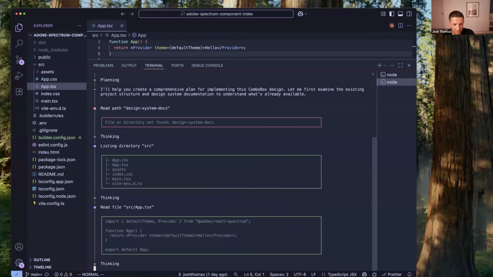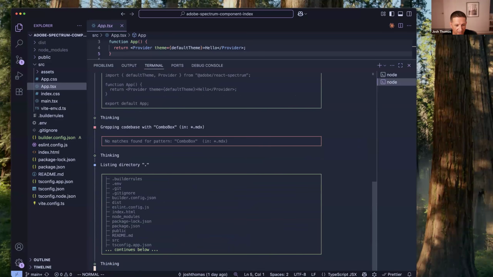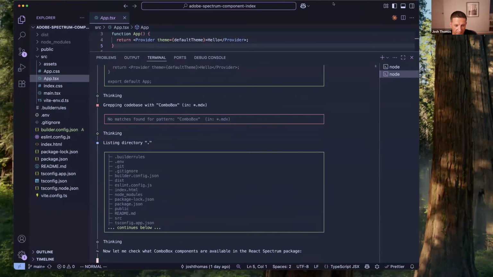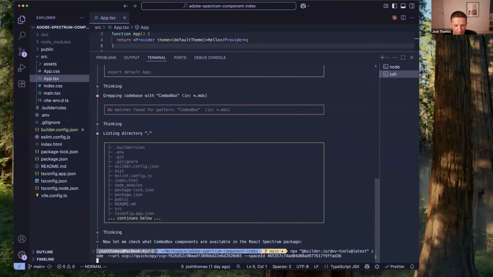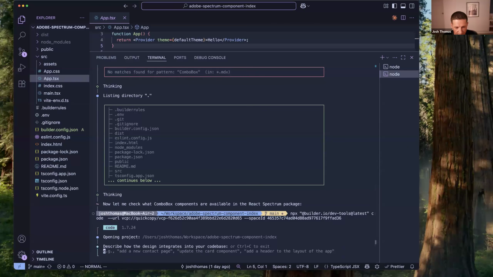And it didn't find it. I think there's a glitch in the system. Let's run that again. Let's just ask it to implement the design.